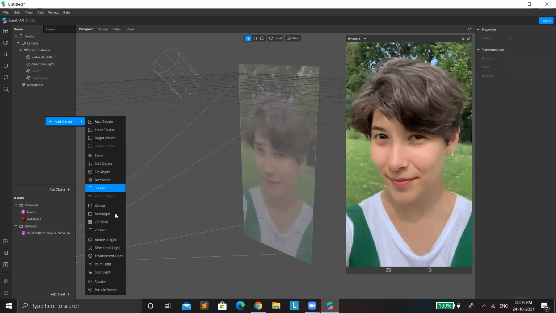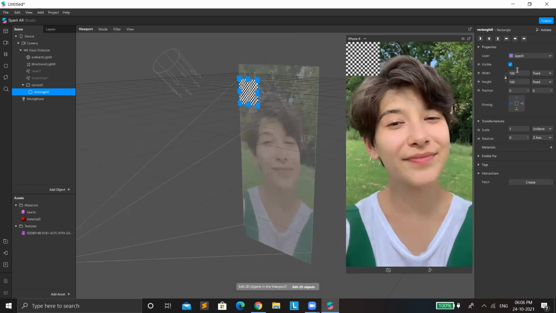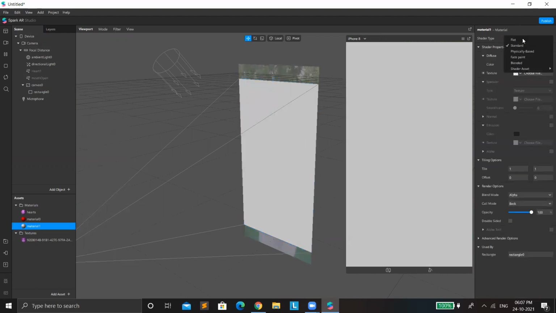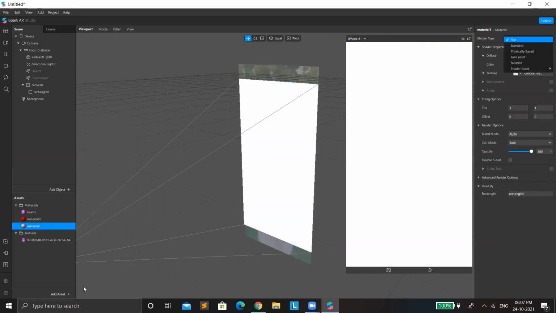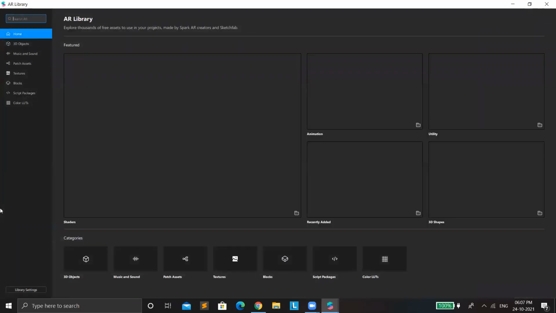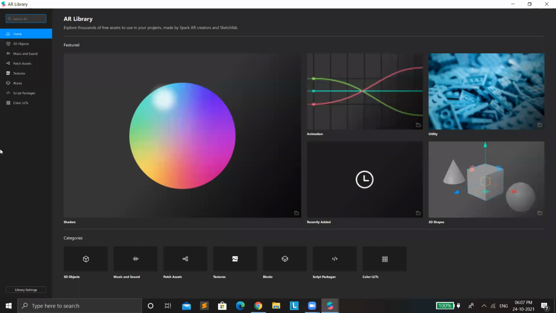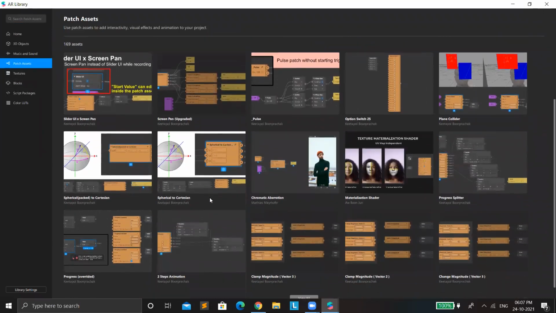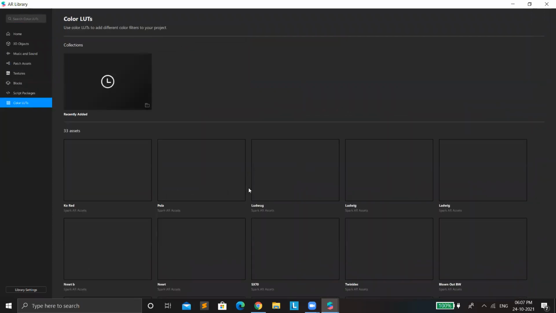So I'll be adding a rectangle here. Let's give it the full length and full width. And let's add a material. As I have said, all the awesome things are available in the assets library, so you could easily grab from them instead of searching here and there. So let me go to patches and add something. If I could find the LUTs here. Okay, let's add a color LUT first.